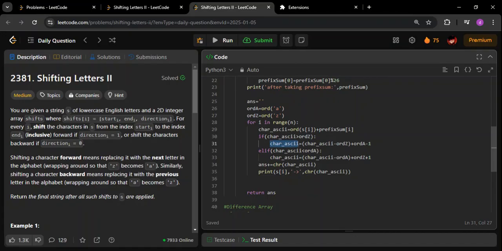Then what we are doing, we are converting back to character. Remember, ordinal position will give you the ASCII value. CHR will give you a real character out of the SQL. Okay, as simple as that. So we are getting the real character again, and that we are adding to our answer.